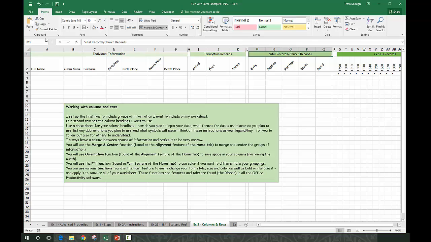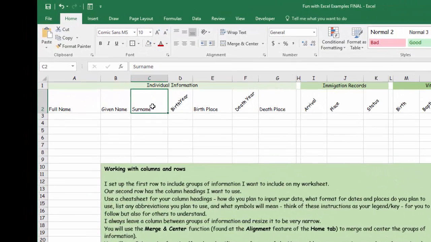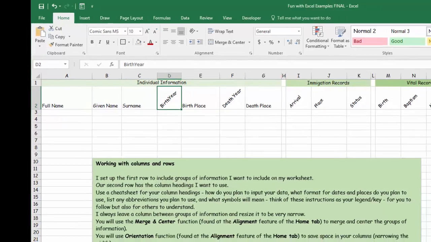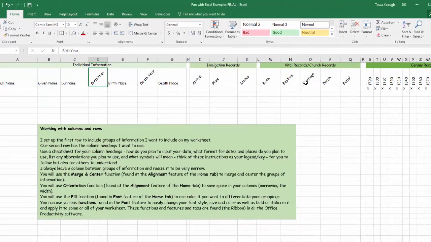So I have added that information here, and what I wanted to show you is if we go back to the Home tab, which is where you're going to spend about 85% of your time if you're doing genealogy with Excel, I've placed in cell A2 the full name. I've placed in B2 the given name, C2 the surname, and D2 the birth year. Now what I've done here is birth year is longer, as is death year, as is the census, as is some of these other things.